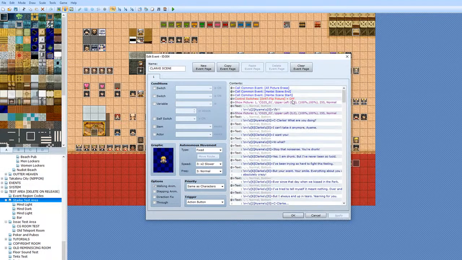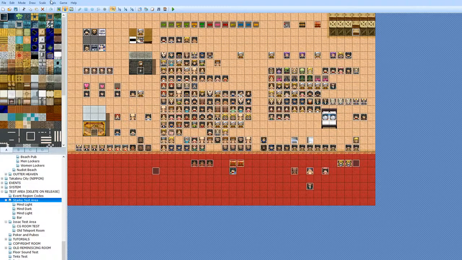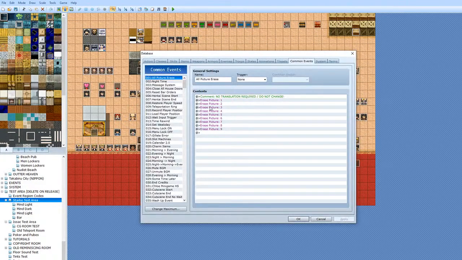So we have an event called all pictures erased, and what this event does, like I showed you before, is erase a bunch of pictures. And we usually don't use more than 9 pictures. So instead of having to write like 5 lines of code like erase picture 1, erase picture 2, erase picture 3, we have a common event that runs this whole thing.